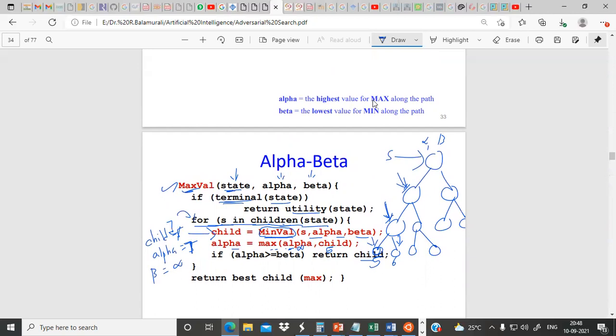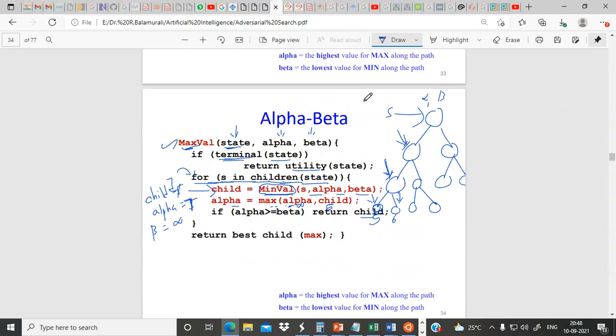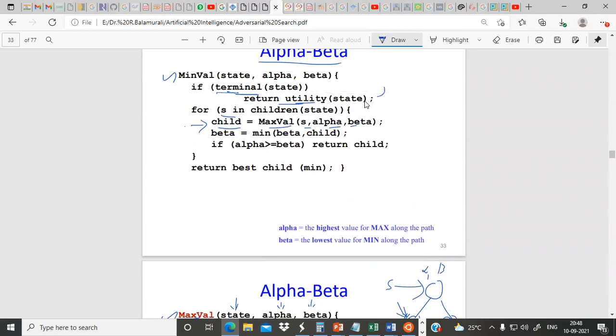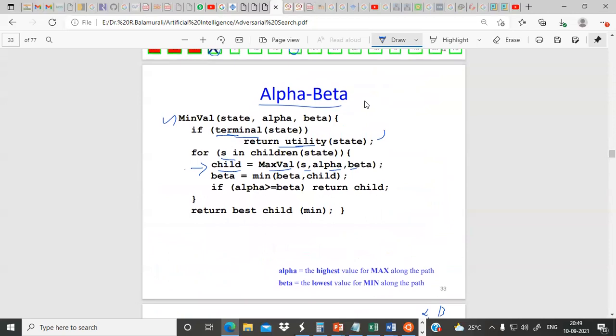Is alpha greater than beta? No. So again look for another child. There is no other child; there are 2 children. So it returns, then it returns, then it will come here. And here it will return that 7. It will return 7, and further it will compute beta equal to min of beta comma child. Here I am assuming this is a max node. So between 5 and 7, here it got 7. So now this 7 is passed here.